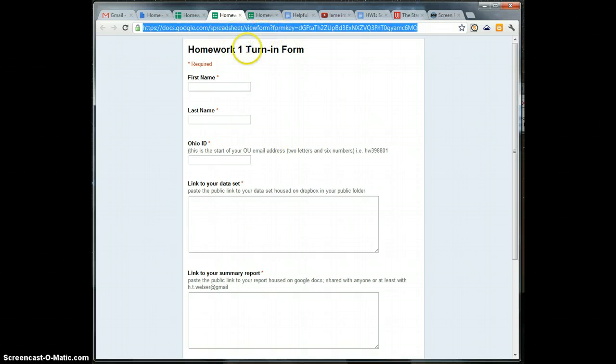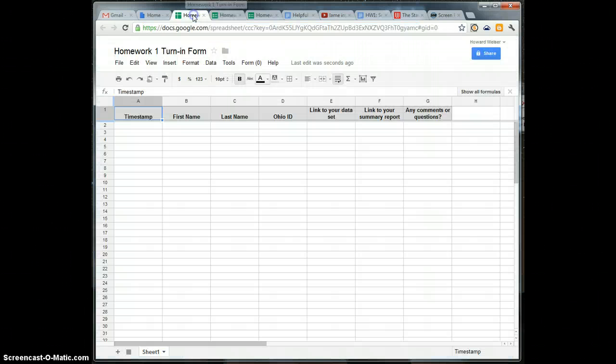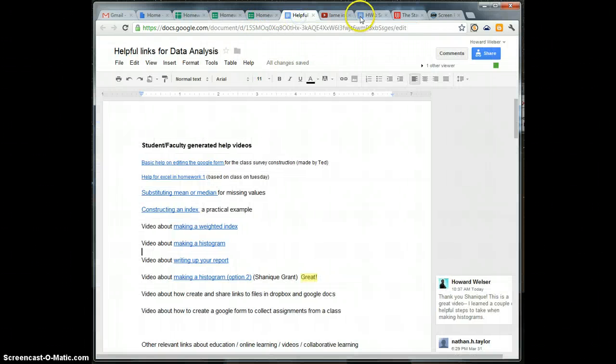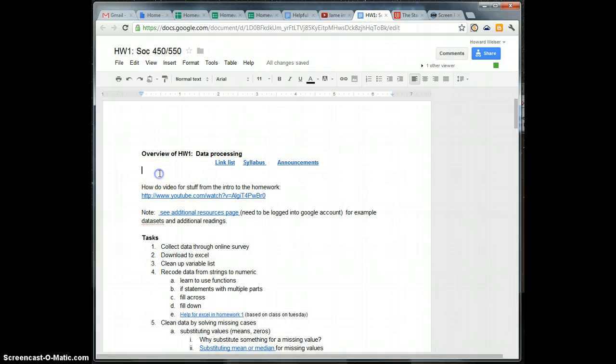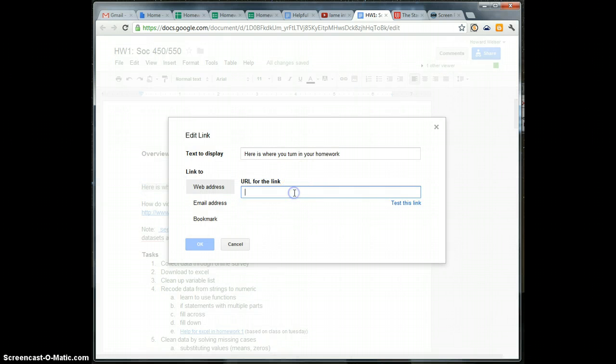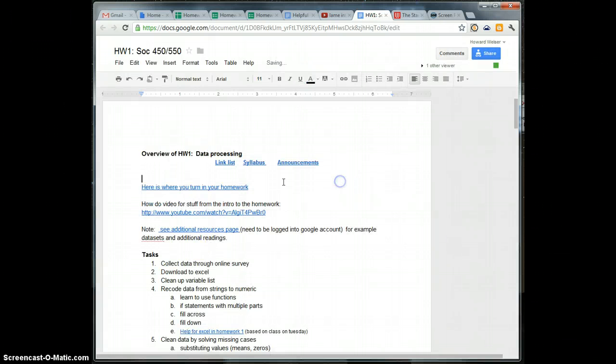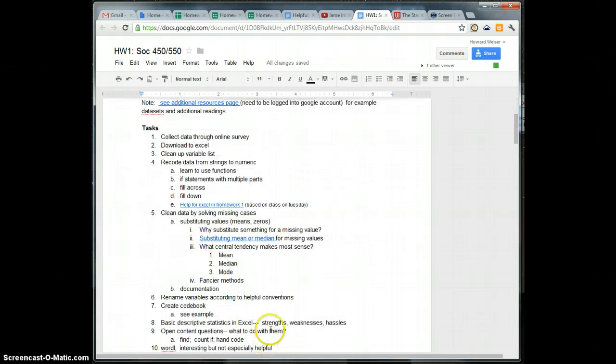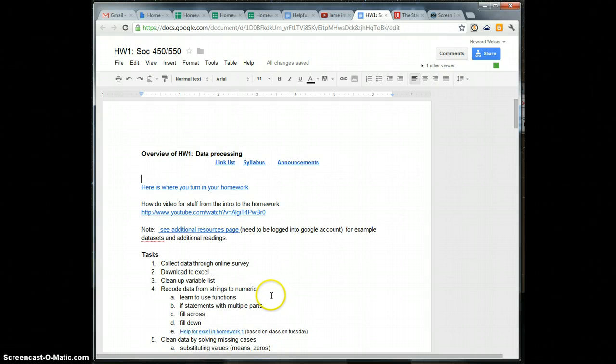I can copy that, and I'm going to add that to the homework assignment description. Homework 1. Here is where you turn in your homework. I'll make that a link. Okay. And I'll make another place for that. Maybe I'll make a post on the blog about how to turn it in and stuff, but at least it exists there now. And we'll talk about it in class.